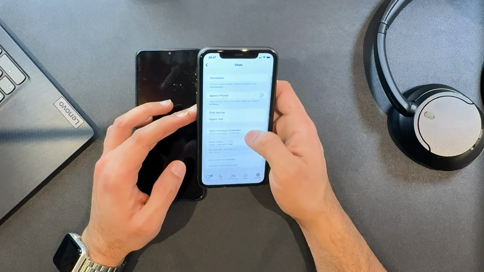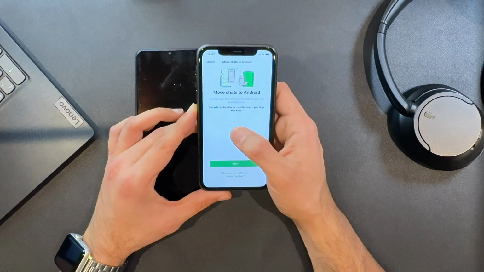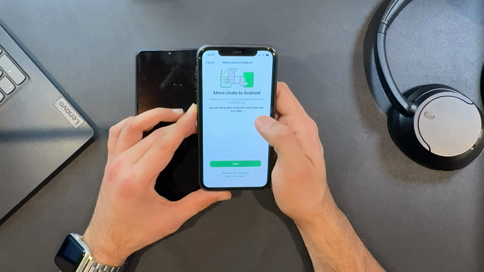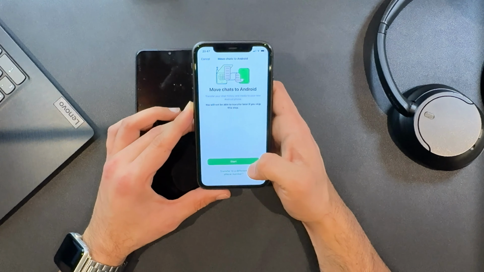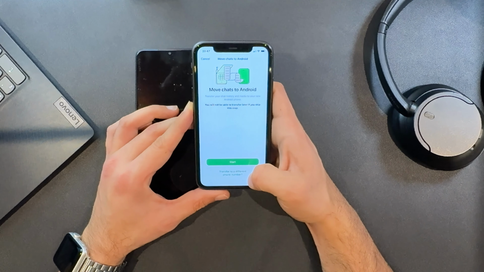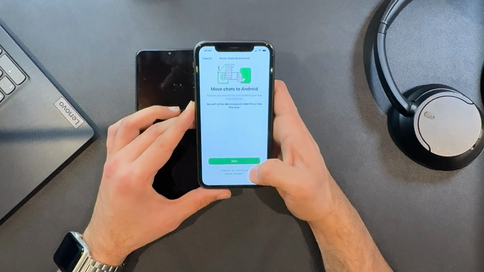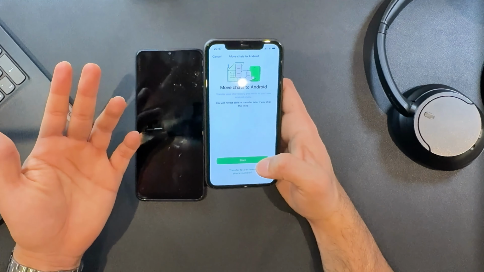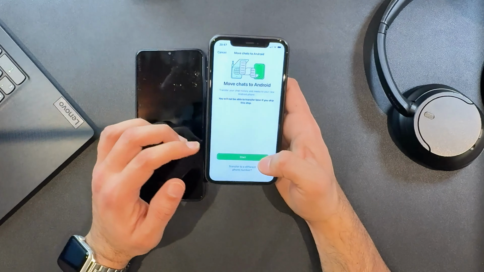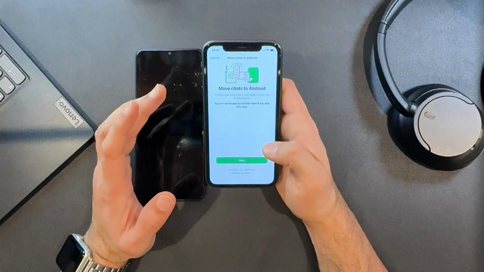So let's go back. When you scroll down, you will see an option, move chats to Android phone. We're going to click on this one, and there's the option to start move chats to Android. You will not be able to transfer later if you skip this step. There's also transferring to a different phone number. I'll make another video if you plan to change your phone number and want to know how to do that. But right now I'm going to tell you how you can transfer from iPhone to Samsung or Android.